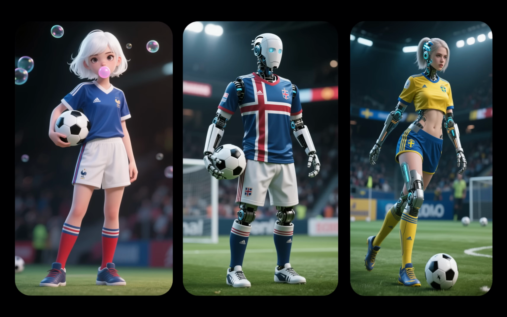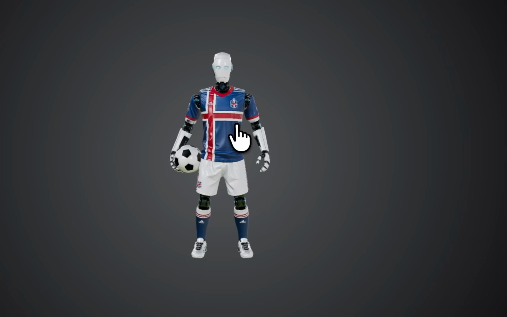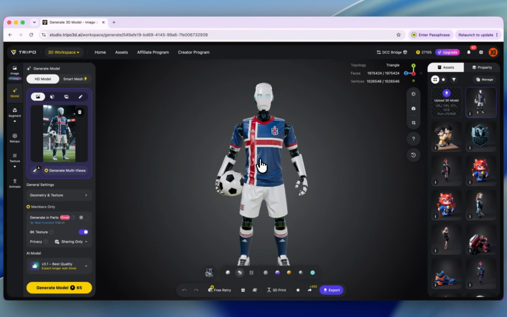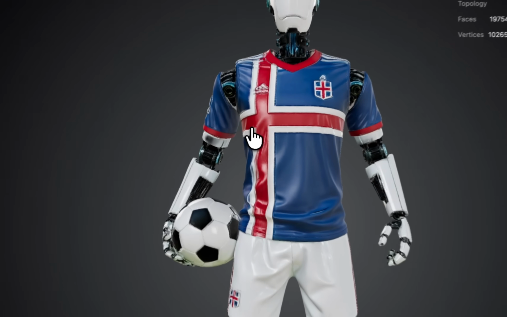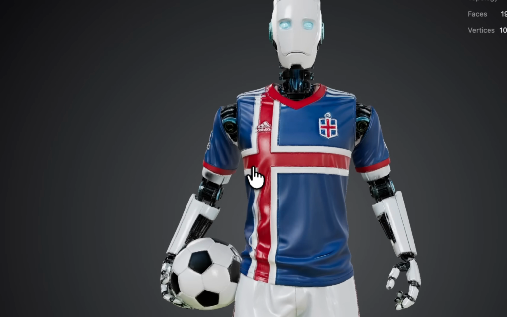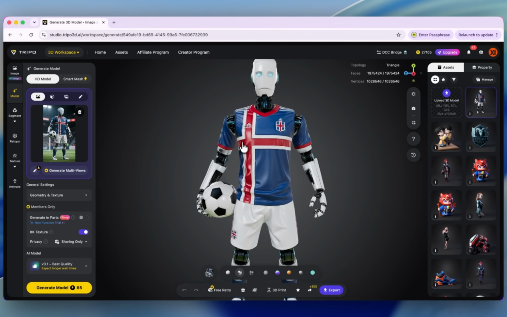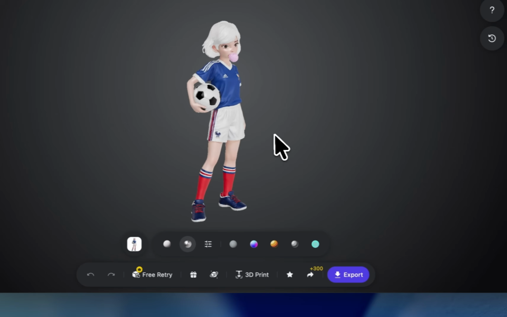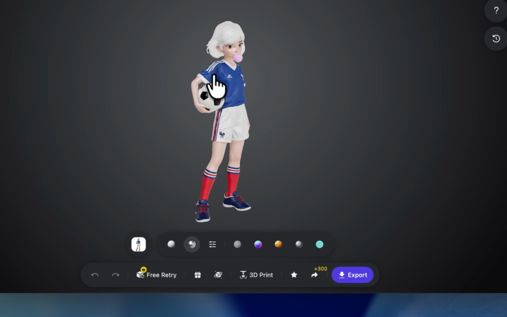So, the World Cup is on, and I had this idea. What if I took 3 random sketches of football players and turned them into actual 3D models? Same workflow, 3 totally different characters: a cyber-style Swedish player, a Norwegian robot in full kit, and a French girl.